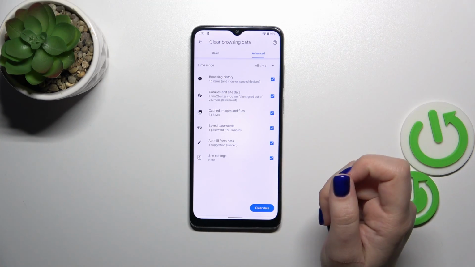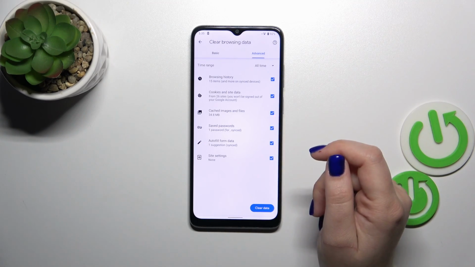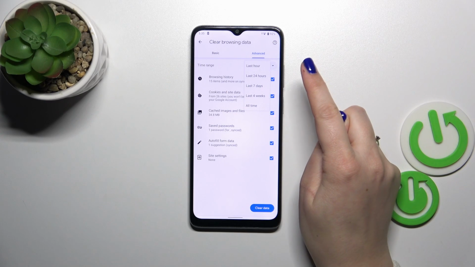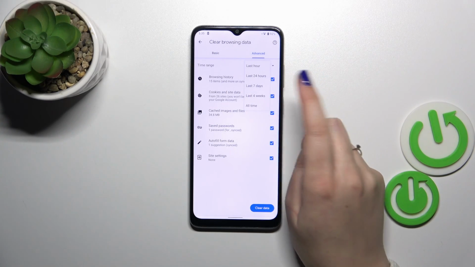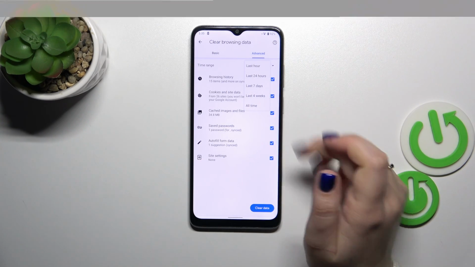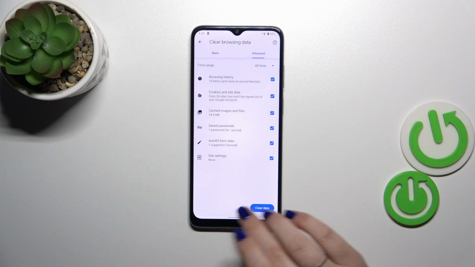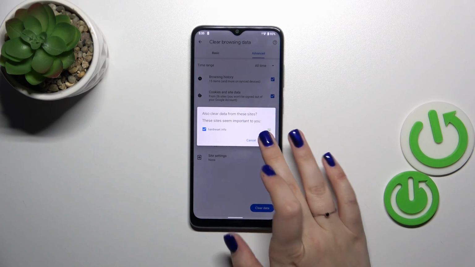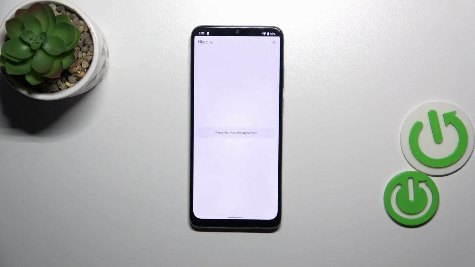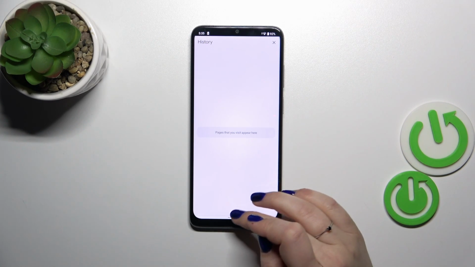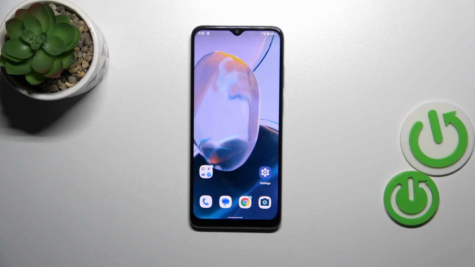So if you want to remove something, make sure that it is marked. You can also change the time range from last hour to 7 days or even all time. So it's up to you. Just choose the option and tap on clear data. Confirm it if asked. And as you can see, the history is empty, which simply means that we just successfully removed all browsing history.